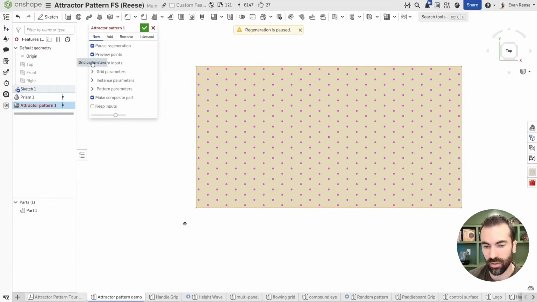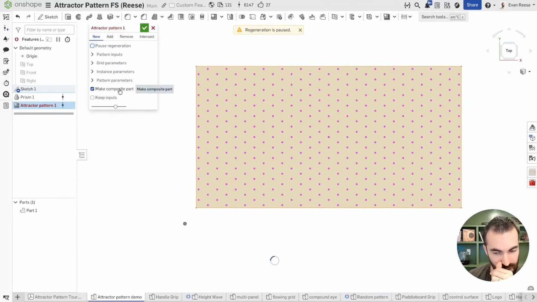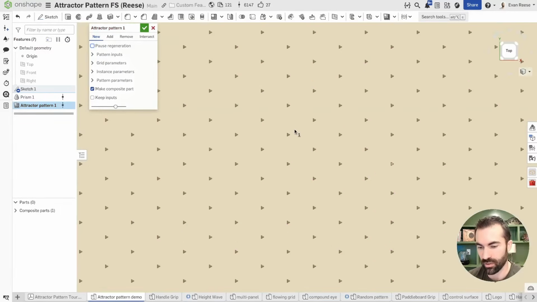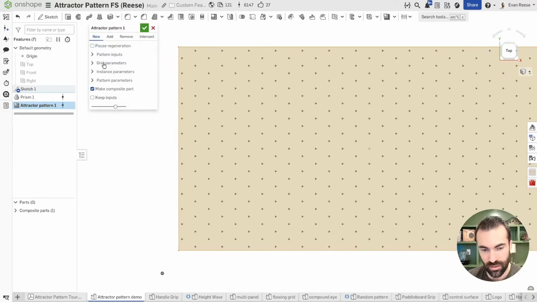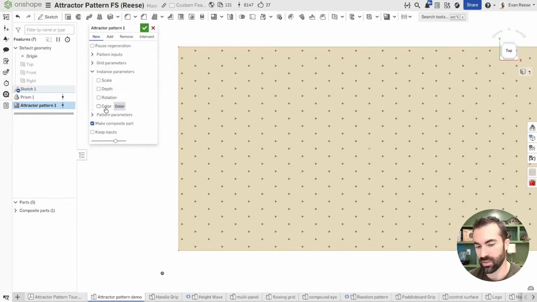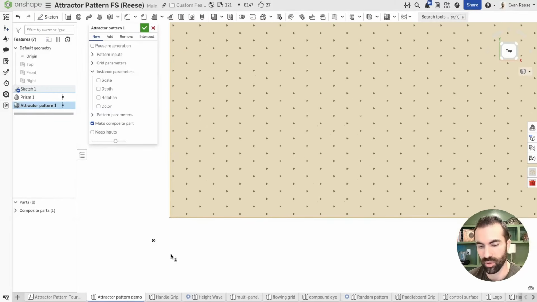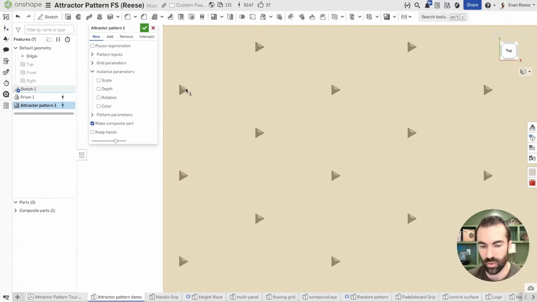So I'm going to close this. I'm going to unpause the regeneration, and we should see our triangles show up. And they do. So next, we're going to do our instance parameters. And we're presented with the things that we can change about the input body. So let's just go through them top to bottom.